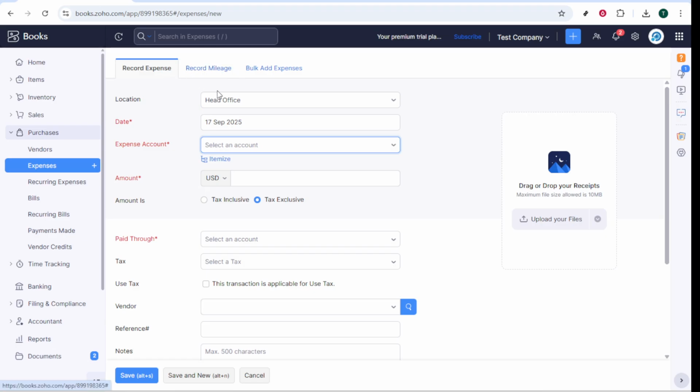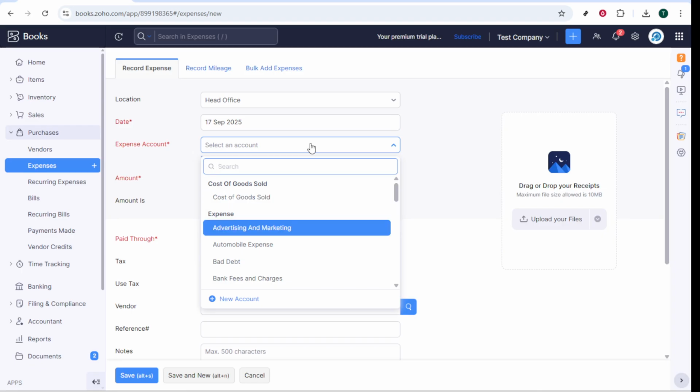Begin by setting the location of the expense, which might be useful if you manage expenses for multiple offices or locations. Following this, click on Date to specify when the expense was incurred. Be precise with your dates so that your financial records remain accurate.